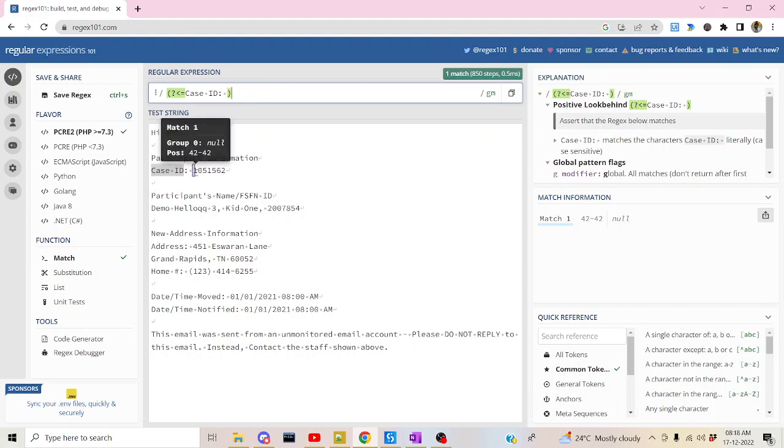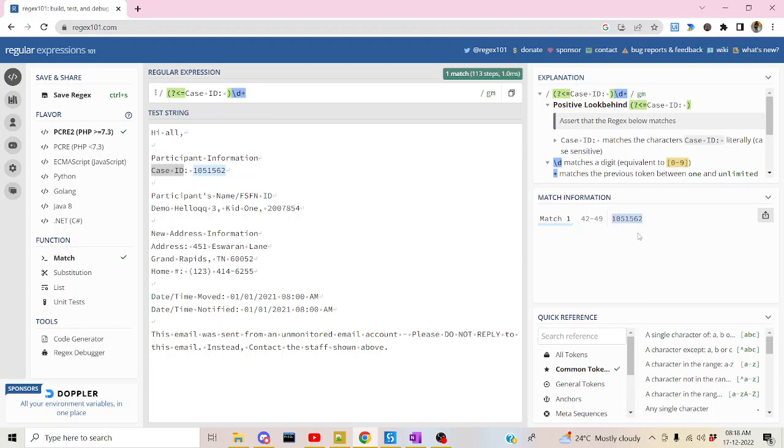After this particular case ID pink mark, correct? So slash d, and then plus. What I have done is it has captured the whole data, correct? You can see the output match. This is the expected output of this expression. You can change it actually.